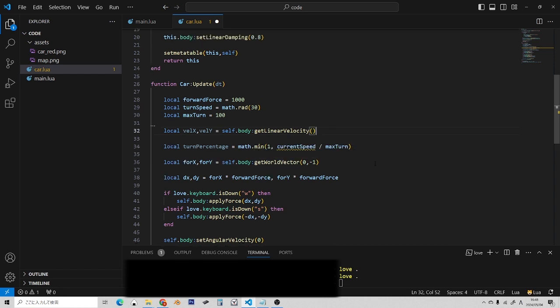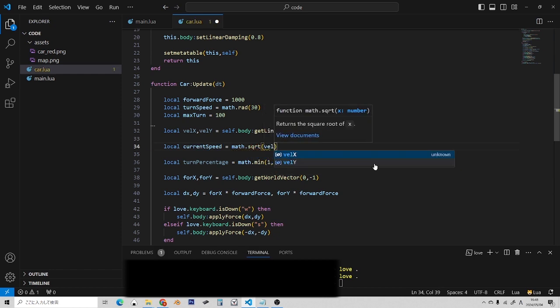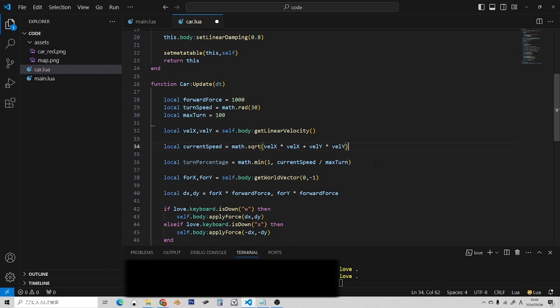Or actually, you know what? We don't really need a helper function. I can just do it right here. So I'm going to do local current speed equals math.sqrt of vel x times vel x plus vel y times vel y. Okay, so we're getting the length of this vector, and that's going to give us our speed.